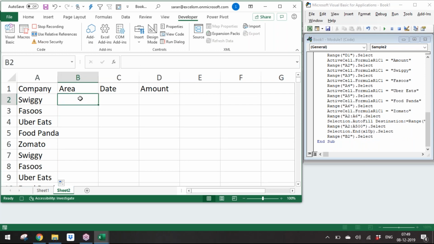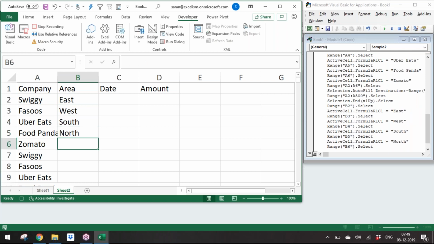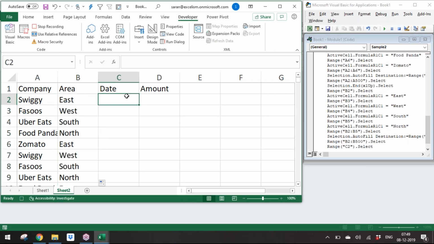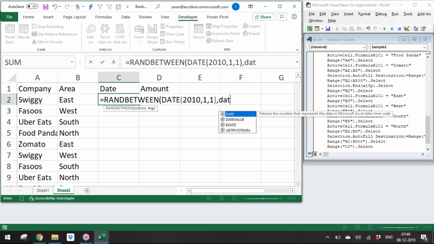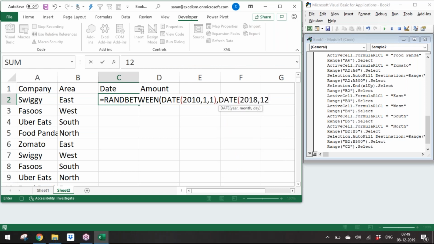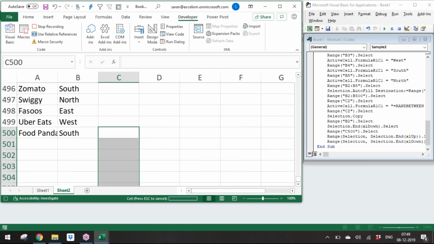Now I'm just moving my cursor east, west, south, north. Now let me select this. Now let me copy and paste. Now equals RANDBETWEEN. I'm using a date format, 2010 1 1, and again the date format 2018 12 31. Now just check it out. I'll go a little faster. Excel also does so many steps. I'm sorry.